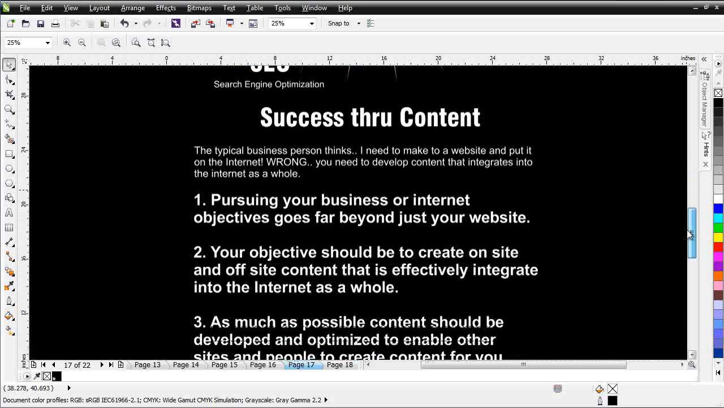Success through content. The typical business person thinks, I need to make a website and put it on the internet. And while that's partially true, it's also wrong. You need to develop content that integrates into the internet as a whole. And you need to distribute that content, hopefully on your website, in your Facebook, in your YouTube, and in other venues across the internet that will enable you to literally saturate the internet, hopefully, with your business message. Pursuing your business or internet objectives goes far beyond just your website. Your objective should be to create on-site and off-site content that is effectively integrated into the internet as a whole.